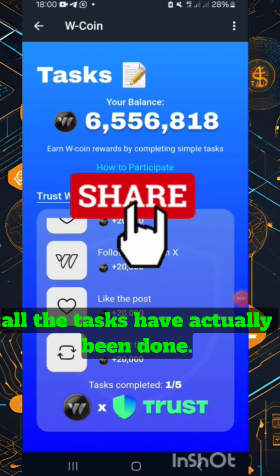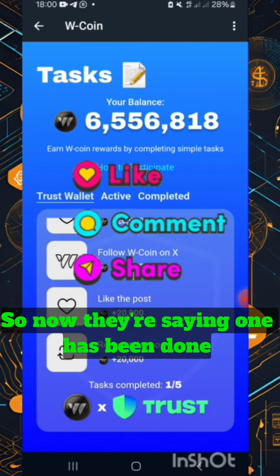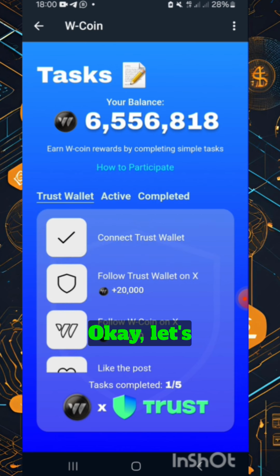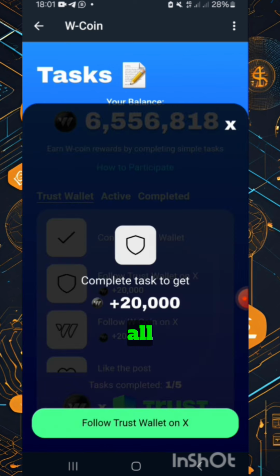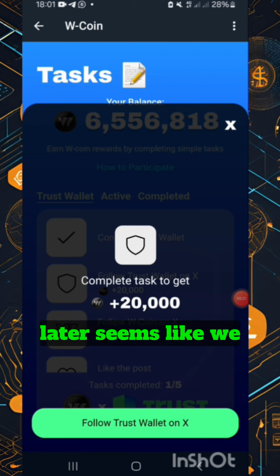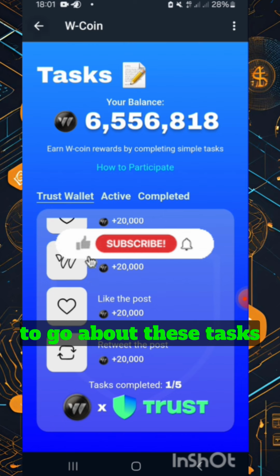So all the tasks have actually been done. So now they're saying 1 has been done out of 5. Okay, let's verify them all. We need to get back here sometime later. Seems like we need to give it some time. So that's how you have to go about these tasks.